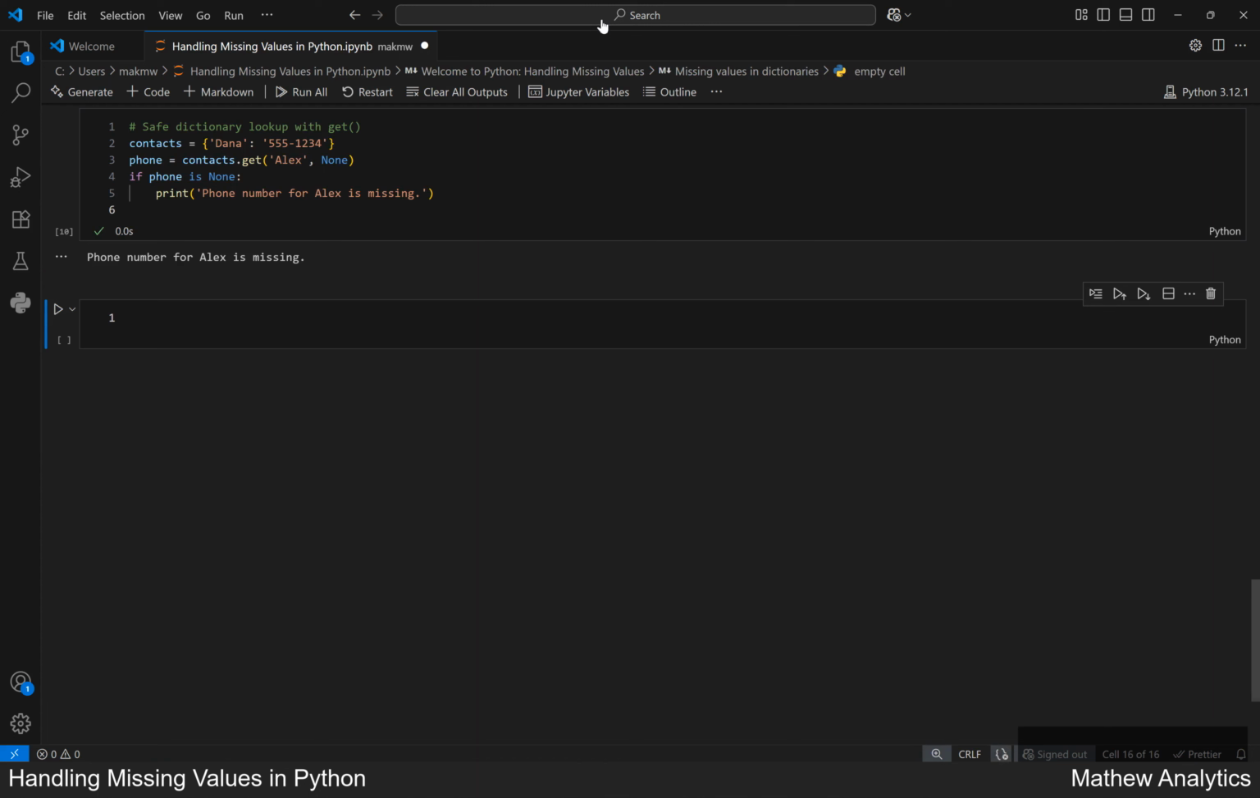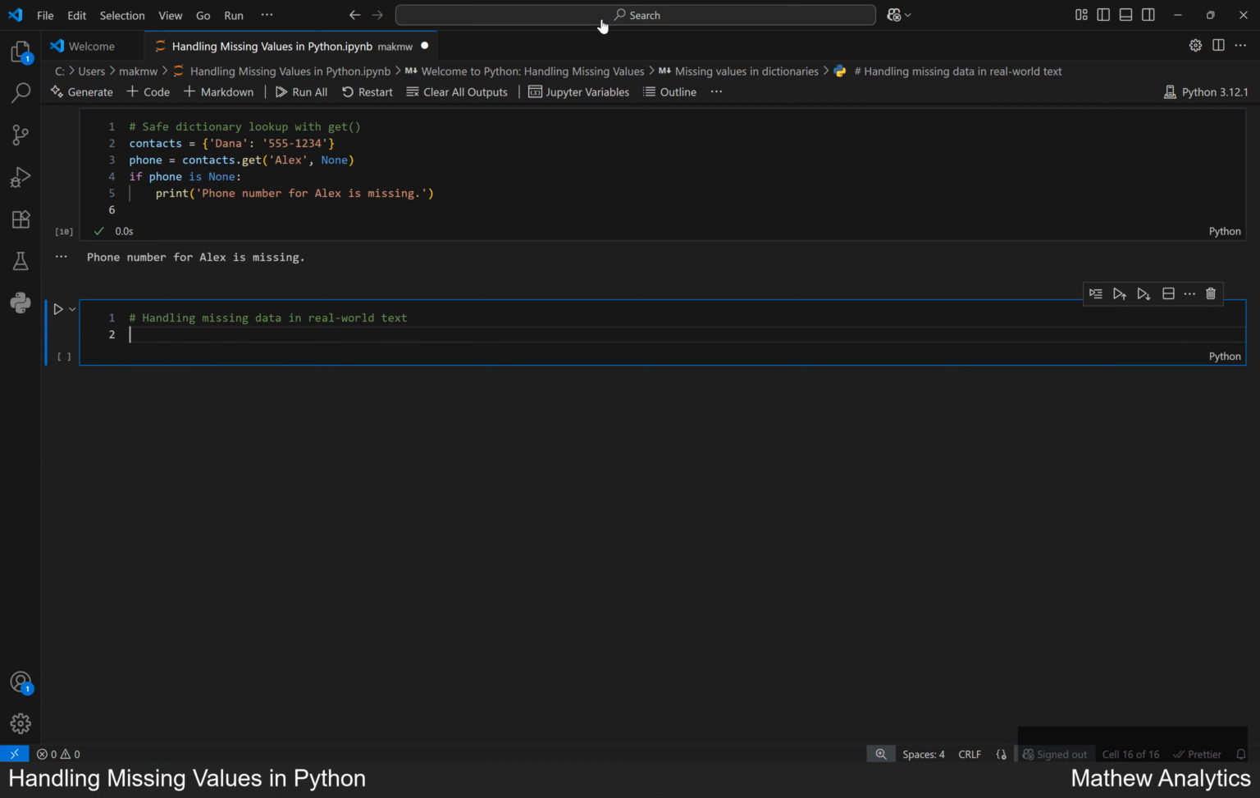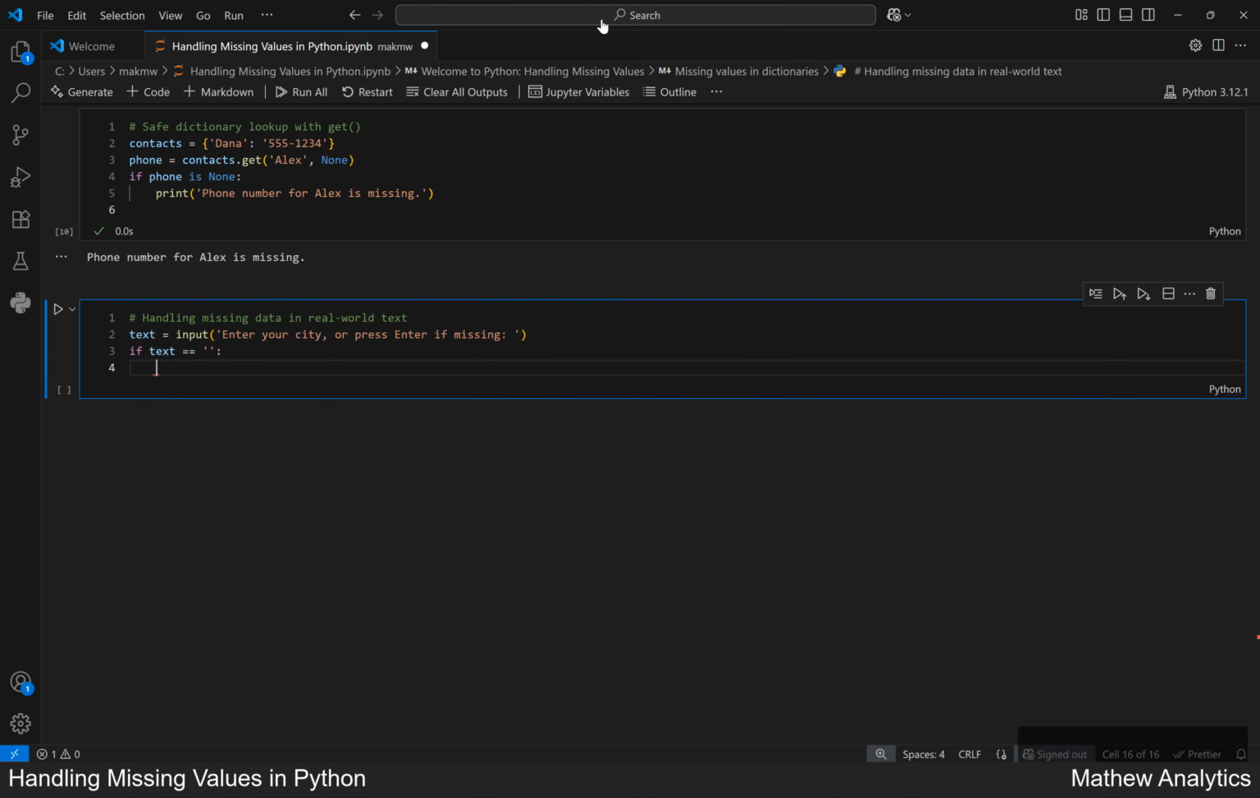Let us handle real-world missing data, like when someone leaves a form blank. We ask for the city name. The user can leave it blank. If the person presses enter, we set city to None for missing. Otherwise, we keep what they typed. We print the city result, missing or not.